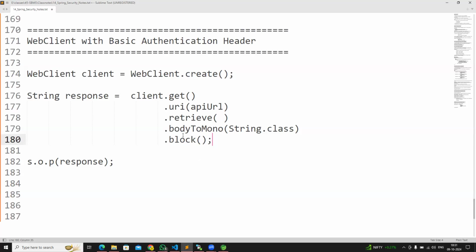If you use the block method, then it will send a synchronous request. If you use the subscribe method, then it will send an asynchronous request. You got it. Now client.get, I want to send a GET request. To whom? To the API, that is .uri. That API URL I am sending. To this API URL, I want to send a GET request. Then I want to retrieve the response, convert that response into a string object, and wait for the response.